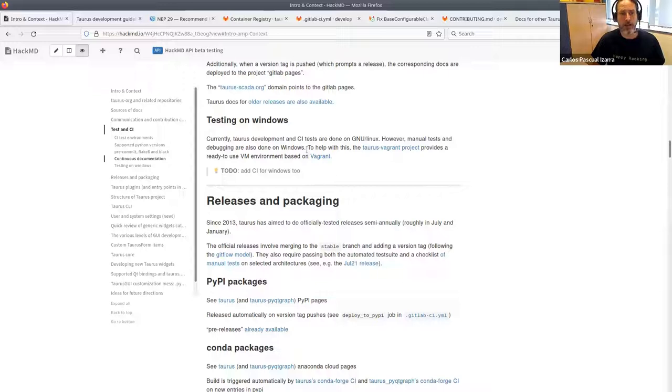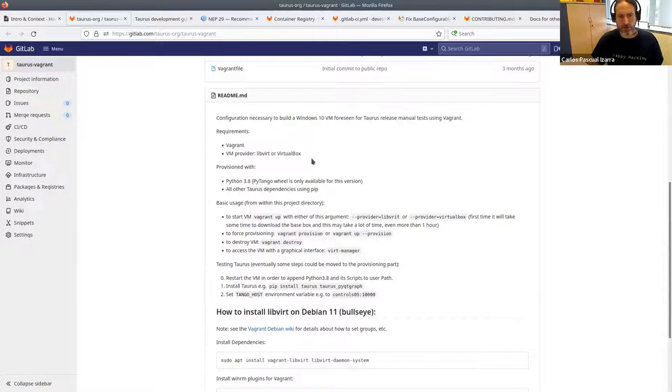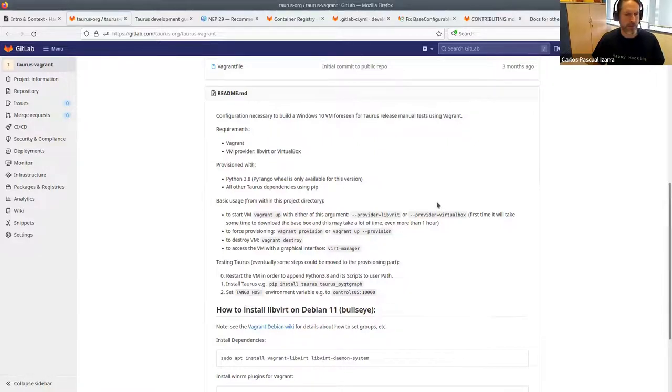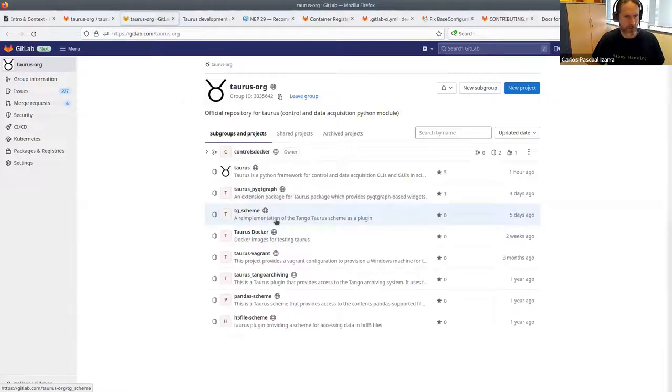In the meanwhile, the manual tests that we do with Windows, you can do them on a normal Windows machine, but we found that it is very convenient to use a Vagrant distribution. If you go to the Taurus Vagrant project, which is one of the projects in the Taurus org, here you have the information on how to provision a fresh Windows machine that can be used for testing. It already has all the Taurus dependencies installed, including Tango. This is maintained, as I said, as one of the Taurus org projects. You can see it here.